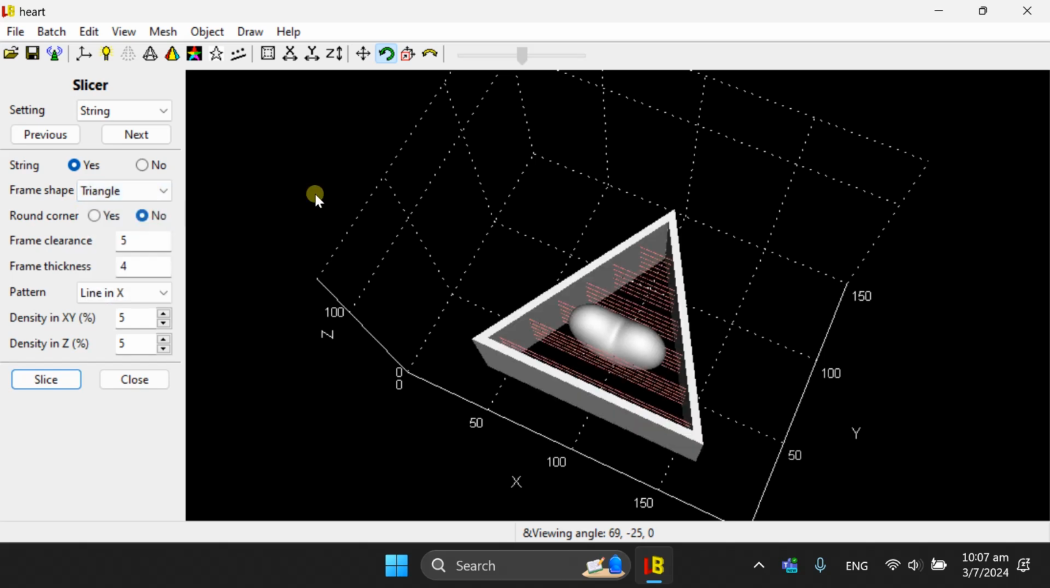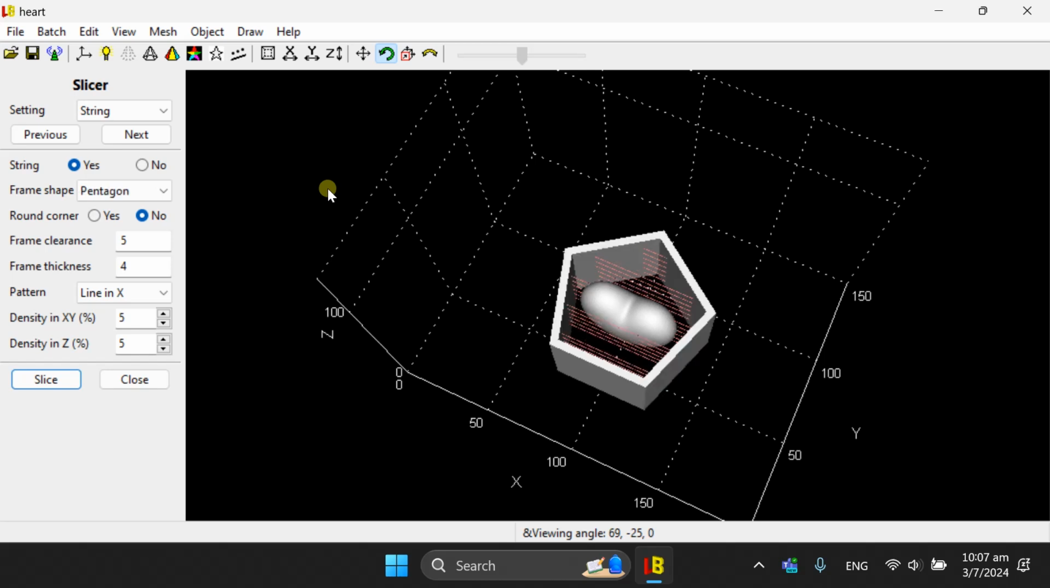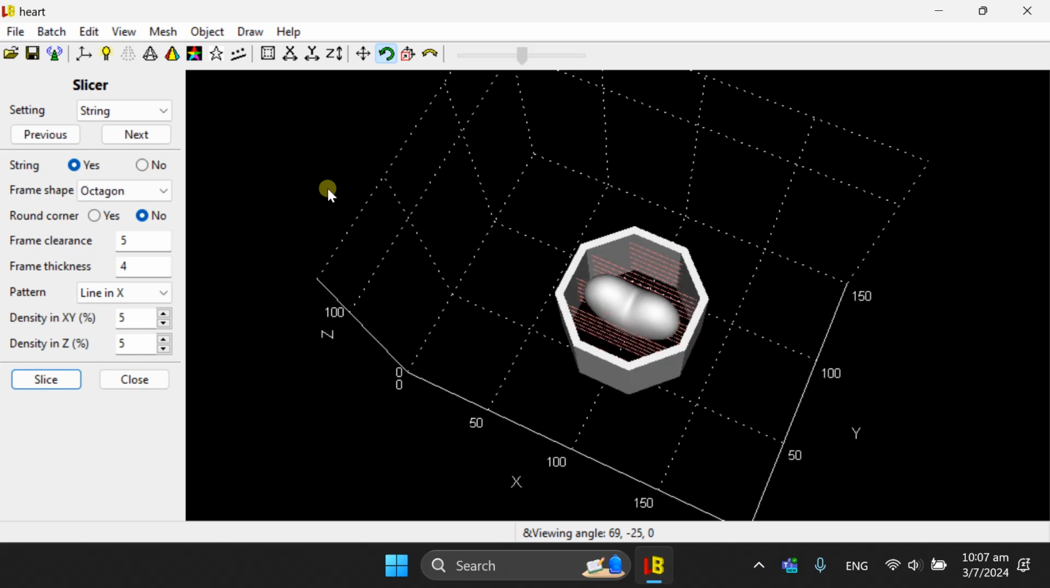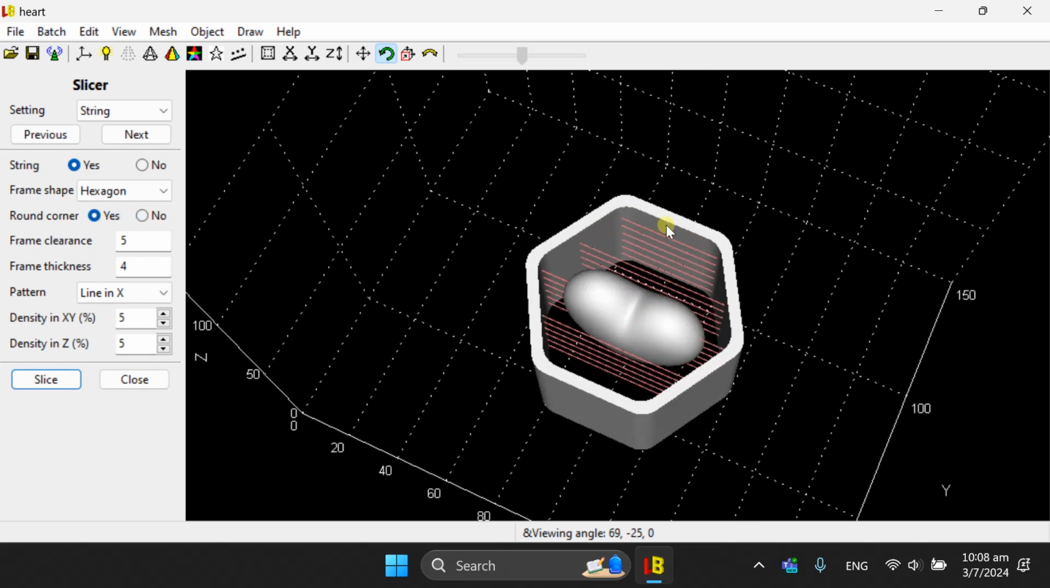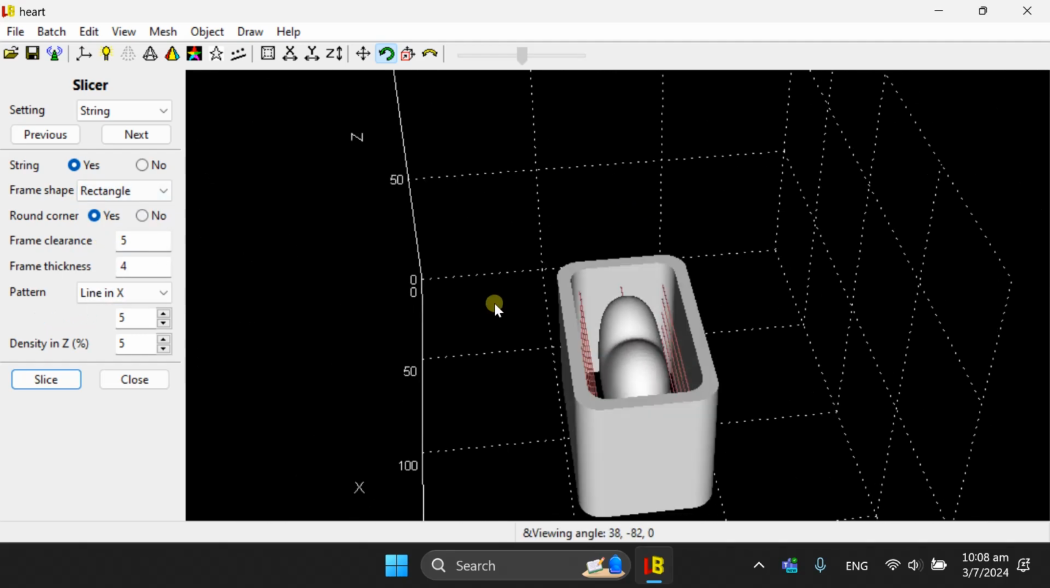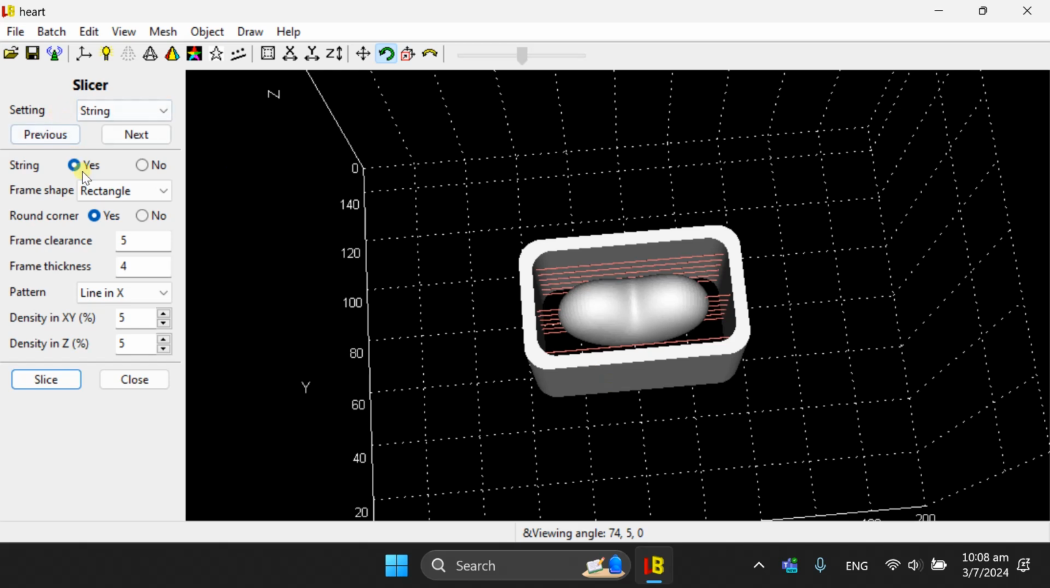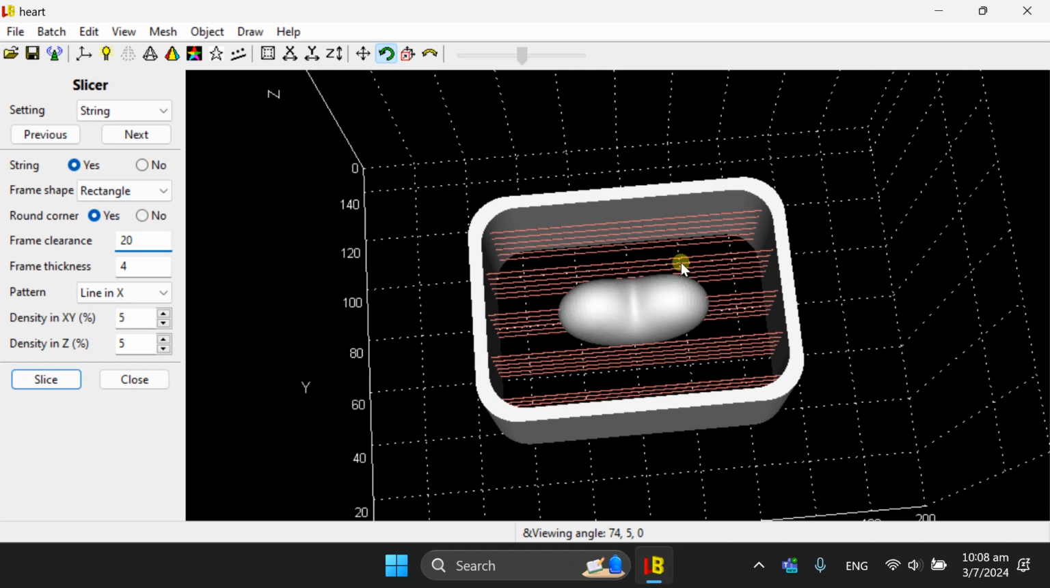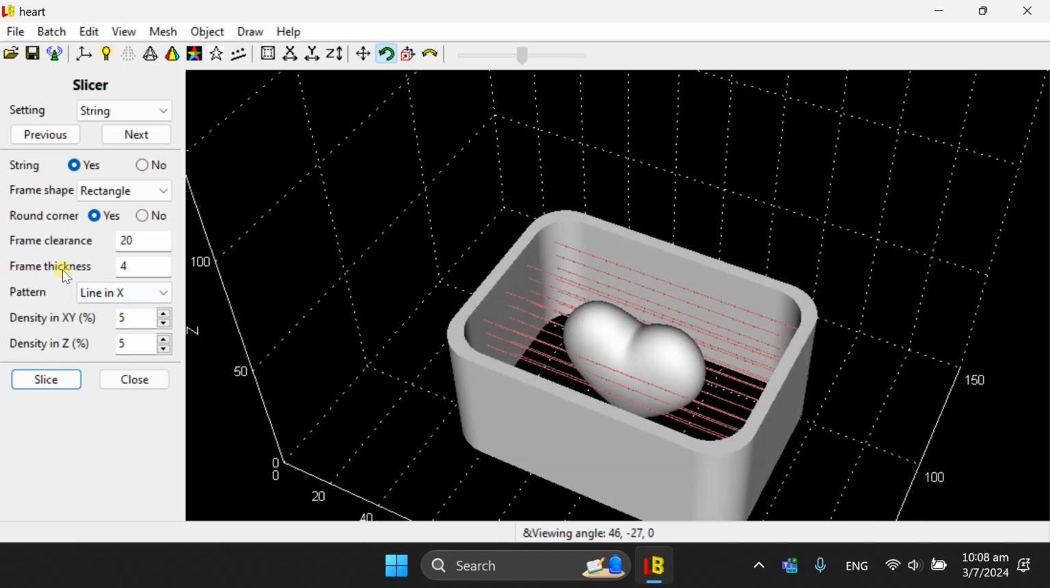And usually we want a shape: a triangle, rectangle, square, pentagon, hexagon, octagon, as well as a circle. And you can set the frame to have a rounded corner, so it looks more rounded. So it's just a different design option. You can also set frame clearance, the closest distance between the frame and your object. So if I set it to 20, the frame will be bigger. You can set the frame thickness.